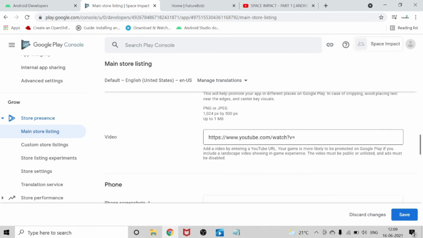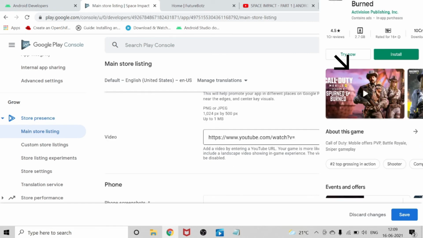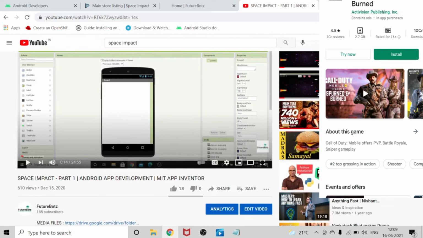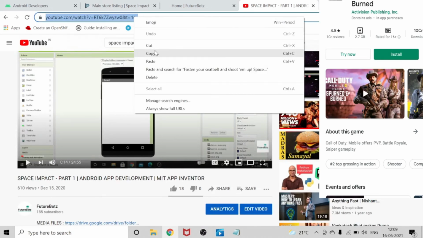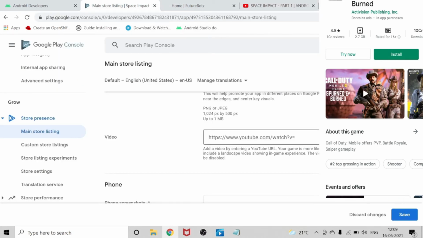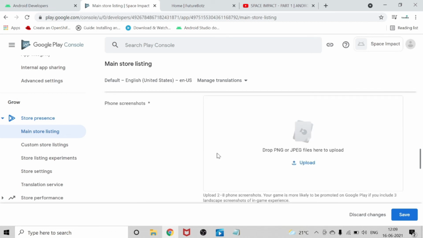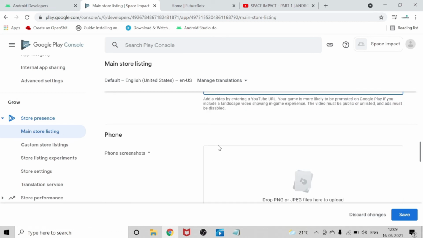Now you need to provide a demonstration video of your application. In my case, I don't have any demonstration videos. I'm simply going to add my tutorial video of Space Impact. But it is always recommended to create a demonstration video attractively so that your users will be watching the video and get attracted.